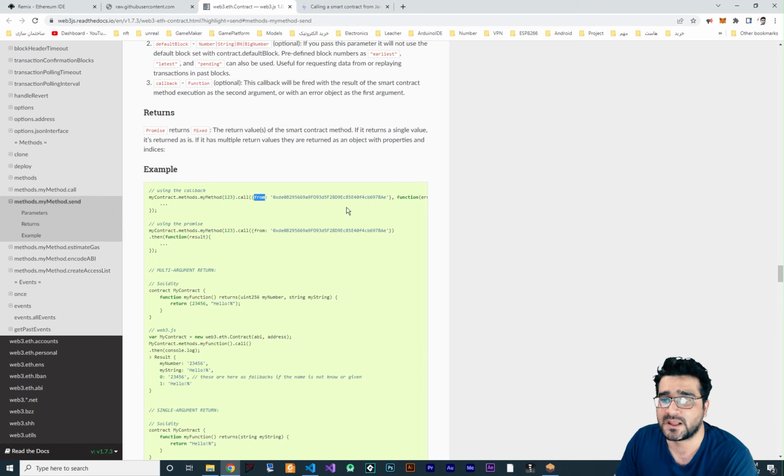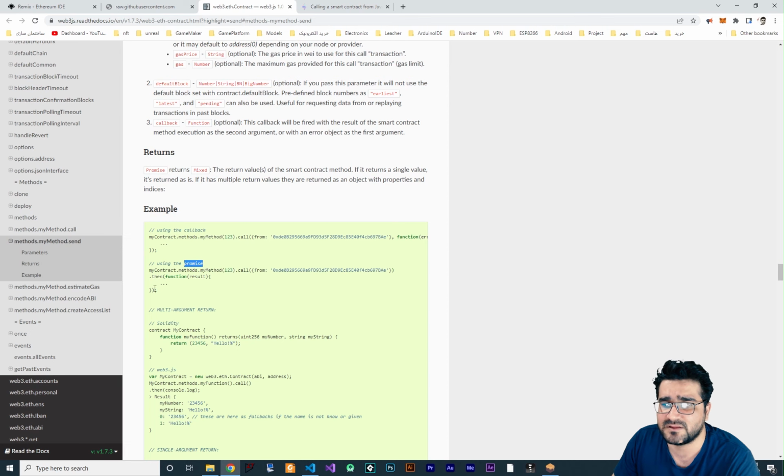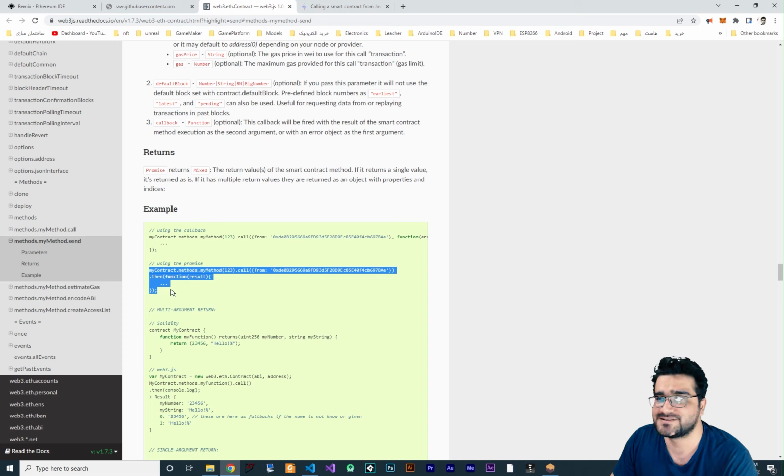Okay, this from is important when you have an ERC 721 standard. Okay, because some functions only the owner can execute and some functions everybody can execute, so you need this from as well. And it will show you how you can use a callback to run your method, how you can use a promise to use your method, and in most cases I will use a promise because it's easier to do, right? So I will talk about promises more, don't worry about it.